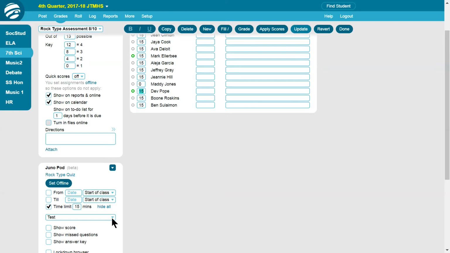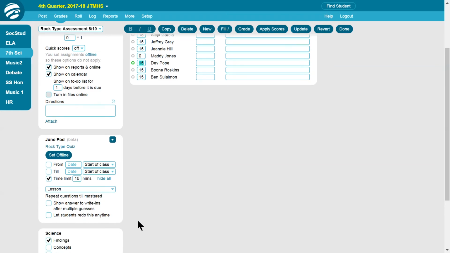Here you can set the pod as a test or a lesson. If it's a lesson, it gives students feedback after each answer, and it repeats the ones they missed until they get 100%. The checkboxes here apply to lessons.